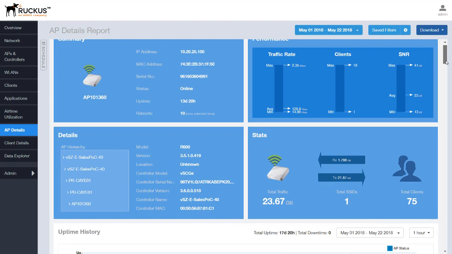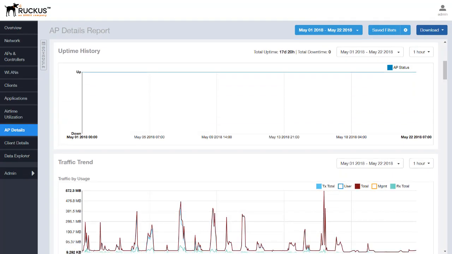As we scroll down here, first we have the uptime history for this access point in our time window. Not a lot of activity to see here, but if you did see a lot of AP status going up and down, you might notice a problem here and want to deal with that, which would probably show up in some of your trend reports on the overview page anyway.